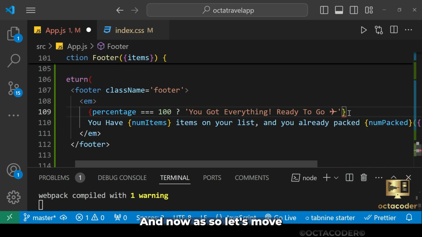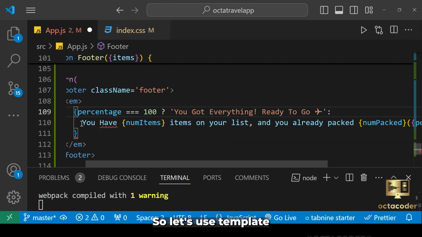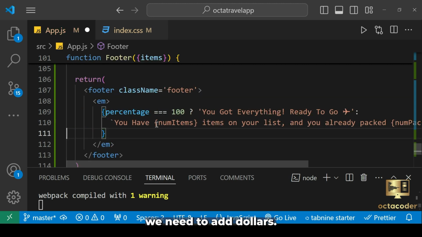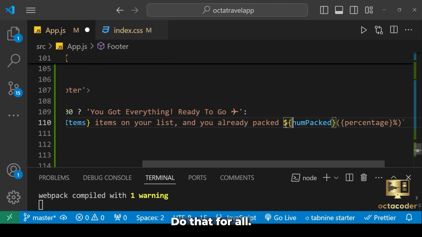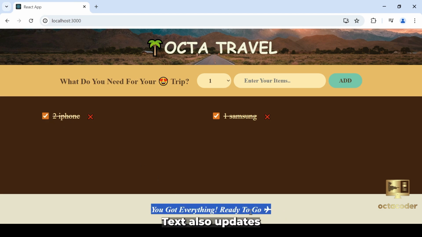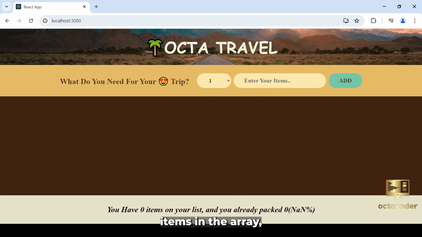Okay, and now else. So let's move that here. Now we need a string. So let's use a template literal here, and then we need to add the dollar sign here. Do that for all. All right, give it a save and let's check. Okay, so let's mark all items, and great, the footer text also updates perfectly. So let's uncheck and it updates. Great. So if there are no items in the array, then there's no need for calculation because there are no items, it's just 0, right?